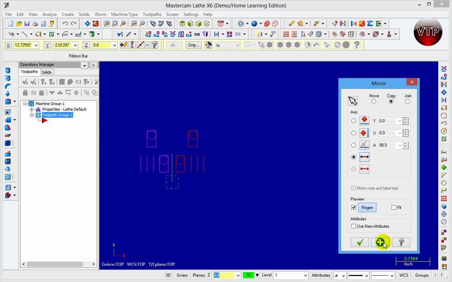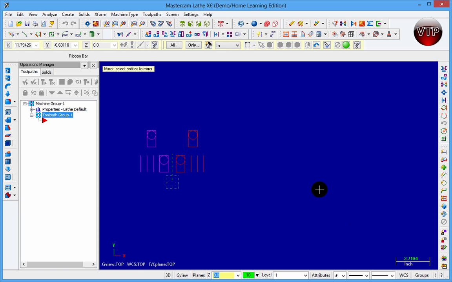Again you can click on apply, and this concludes our session. In this session you've learned how to do the offset, translate, and the mirror features.